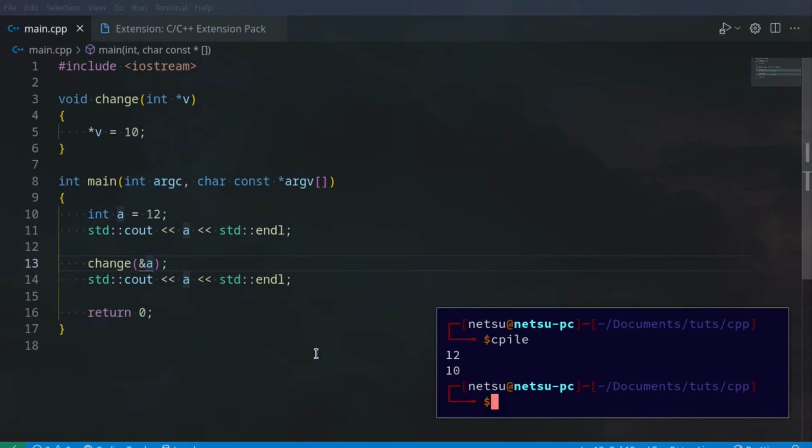We will be diving deeper into this in the future because this is a very powerful topic in C++. It's a concept that if you get it right, you can make a lot of powerful applications with it as well.